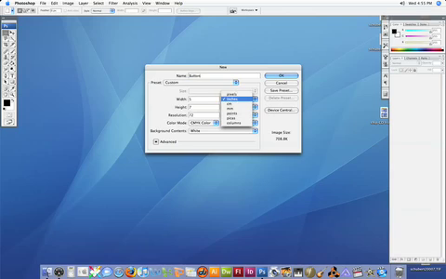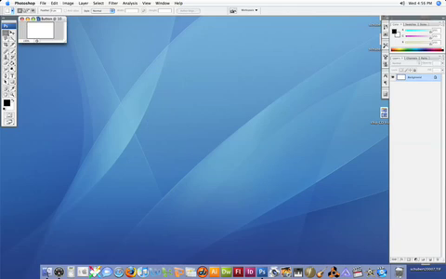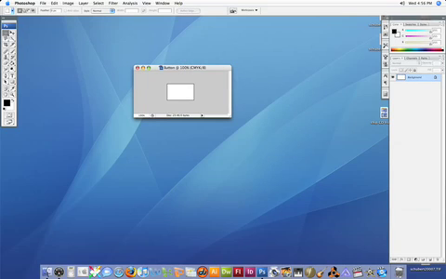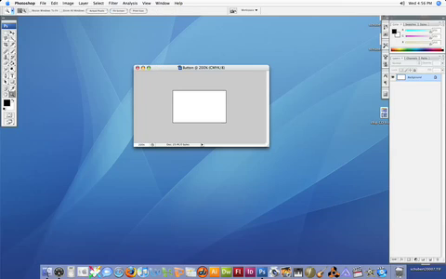And let's change our width from inches to pixels, and let's do 100 wide by 60 pixels high. And that'll create a nice button size for us. It's kind of small. I'm going to zoom in a little bit just so you guys can see. So with the magnifying tool, just zooming in.